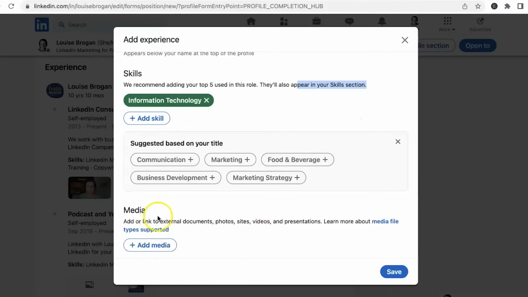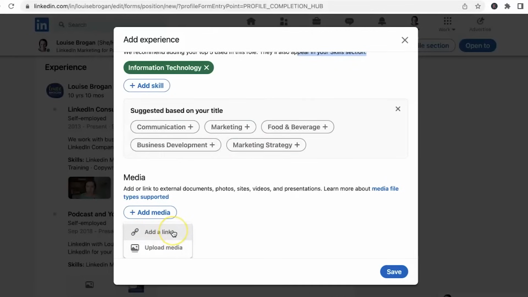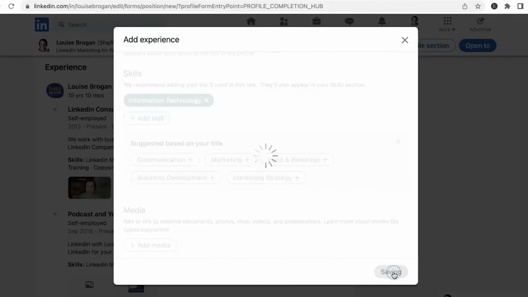And then down at the bottom, you can also add in a link to the company website with media. So you click on Add Media, add the link and type in the company's website in there. Then you click Save.